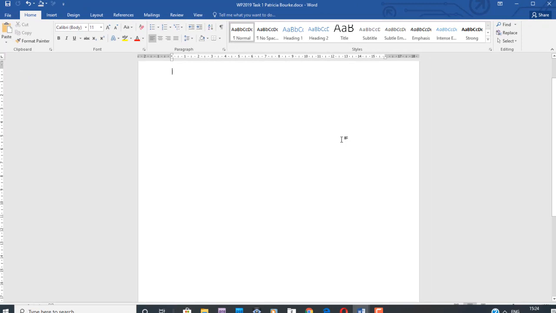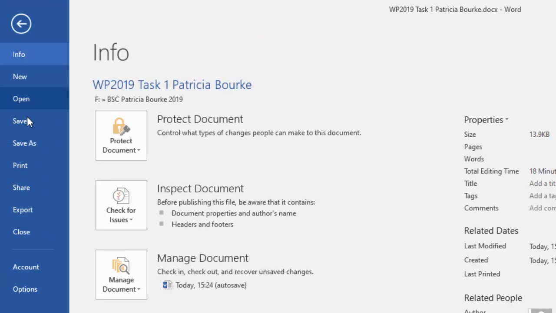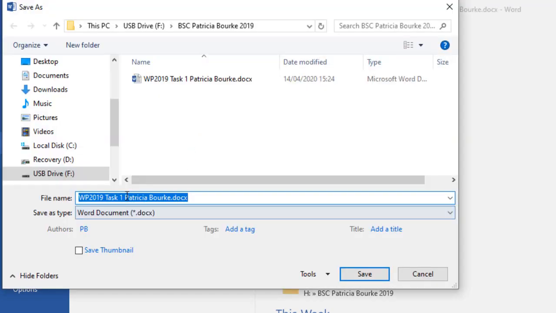What I suggest you do at this stage is prepare the documents for all 4 questions. So now that you've completed the first one, we'll go on to the next one. So you go File, Save As, This PC, and you just need to change this to task number 2.